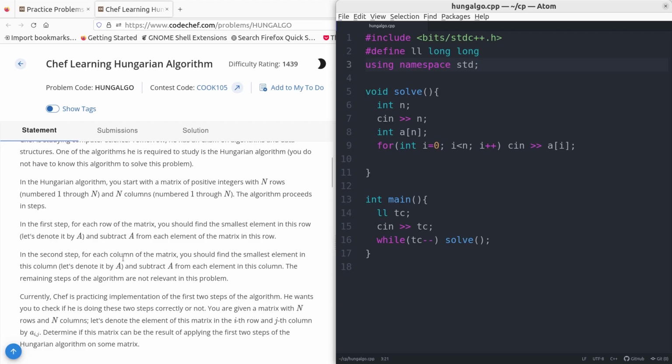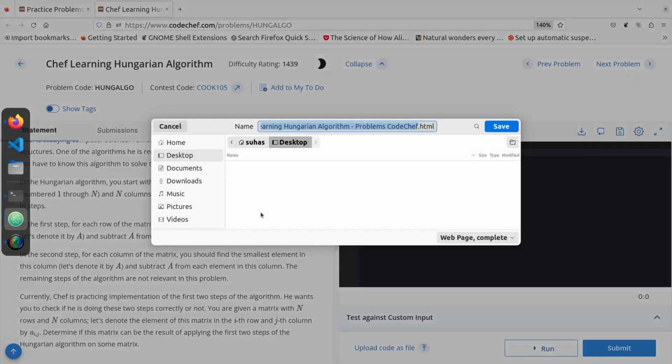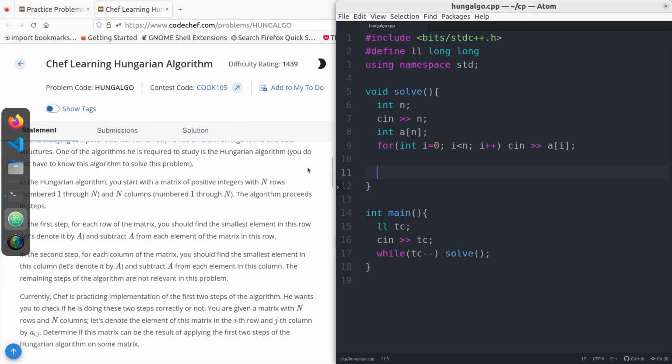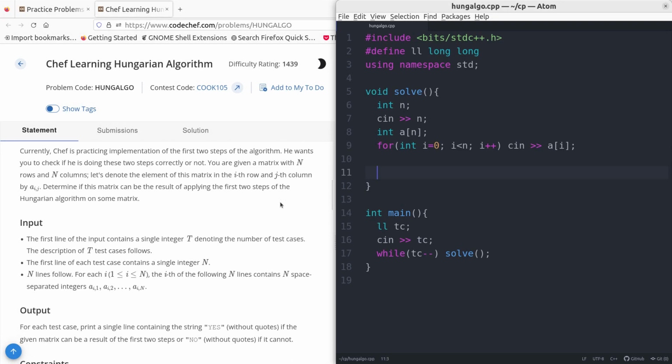Why row wise? Because in the first step we'll do row wise. In the second step, for each column of the matrix you should find the smallest element and subtract it. So even column wise we'll subtract. I guess that's it. Even row wise and column wise when you subtract.